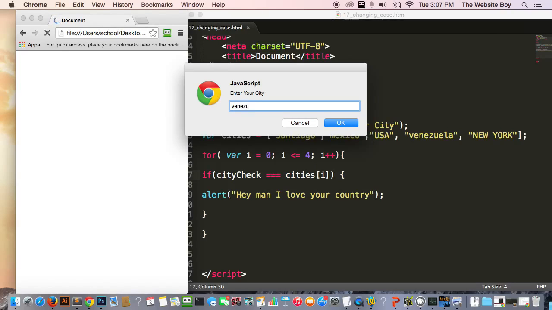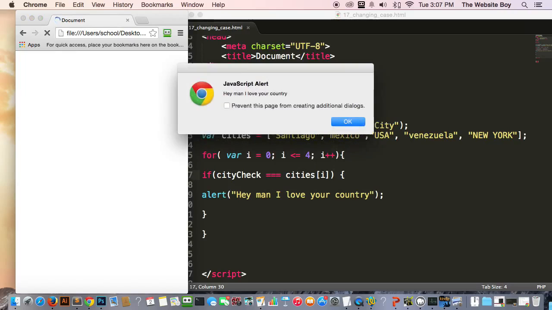Why do I always make that mistake? I don't even know how to spell this country. Venezuela, and then enter. And there you go. Now it's true. Hey man, I love your country.